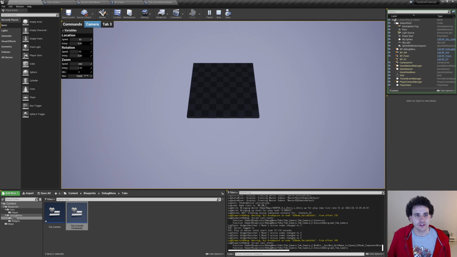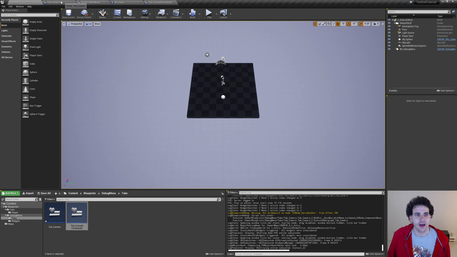But there's just one last thing to do, and it is to use the default settings that are set in our pawn to set those sliders at the beginning of the game. So let's just stop and go back in the tab.